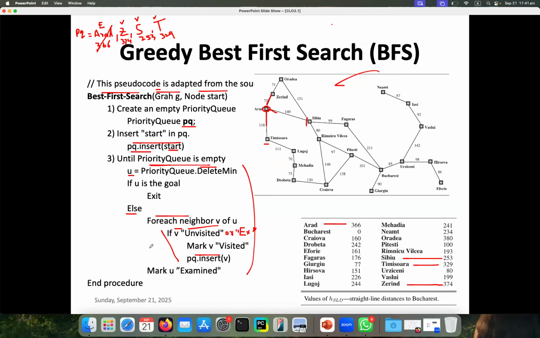Okay, this loop will end, and we will go again to this loop. And then is the priority queue empty? No, it is not empty. We have 3 elements there. Delete minimum. And here we have 374, 253, 329. Which one is the smallest? 253 is the smallest. This would be deleted from the PQ. And now Zerind is U. And here we are asking whether it is the goal. No, it is not. We will come here.